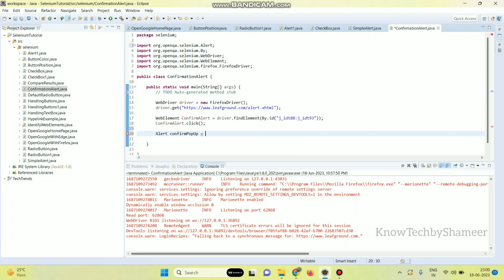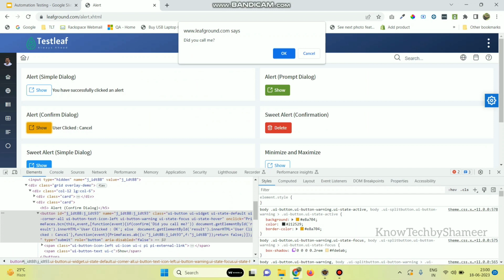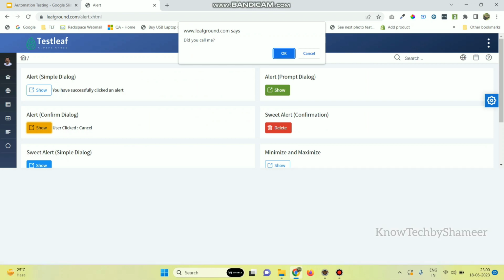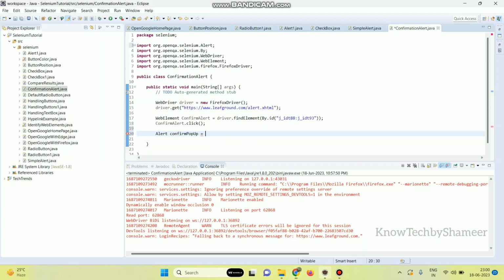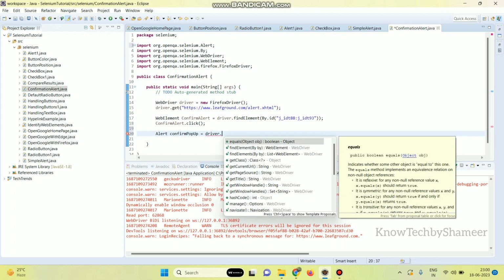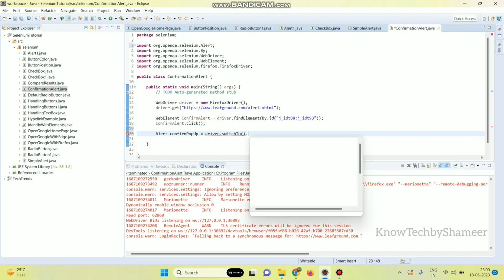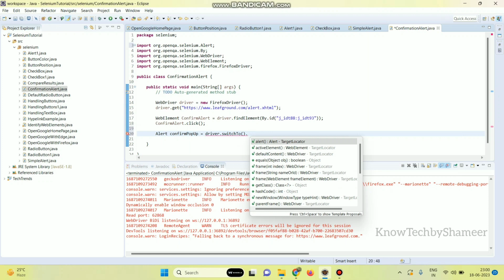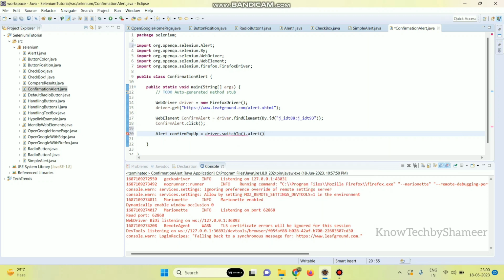Even after running the script, the control will be in the main web page. So we need to switch the control from the main web page to this pop-up. For that we need to call driver.switchTo(), and we have a function in Selenium called alert. So now the control will be switched from the main web page to the pop-up.